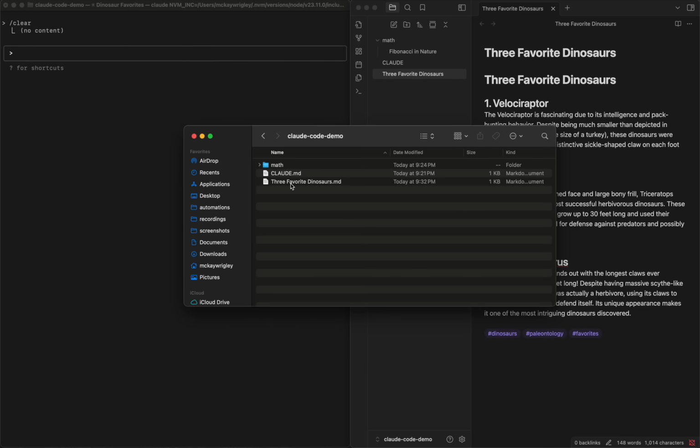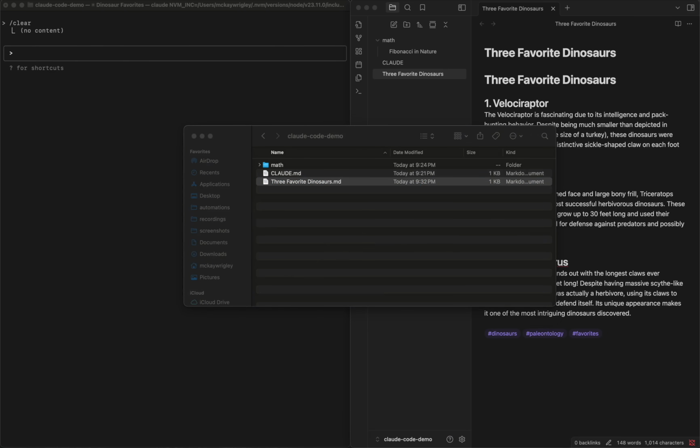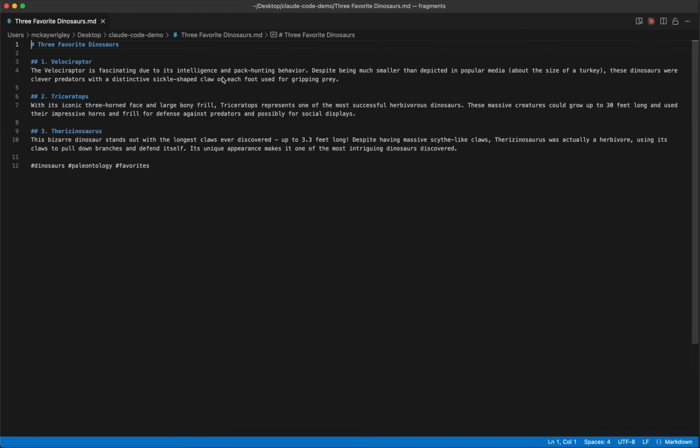So say I was working in this 3 favorite dinosaurs file or something. You have 2 options here. You can open the individual file up inside of Cursor and work like that, or you can open the entire Vault inside of Cursor. In this case, I'm just going to open up this specific file that I want to use. So I'm actually just going to drag this onto Cursor. Again, I'm assuming that you have Cursor open here. So I'm just going to drag this file down here. You're going to see we have our 3 favorite dinosaurs.md.